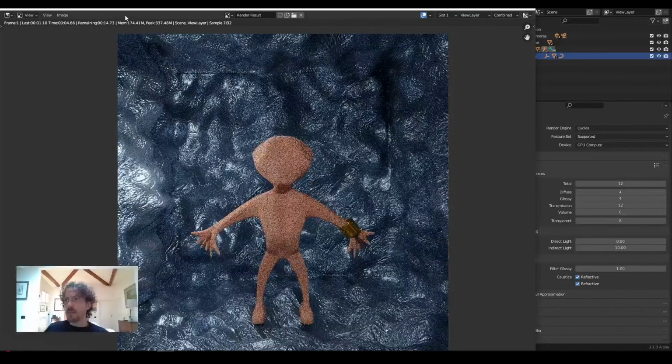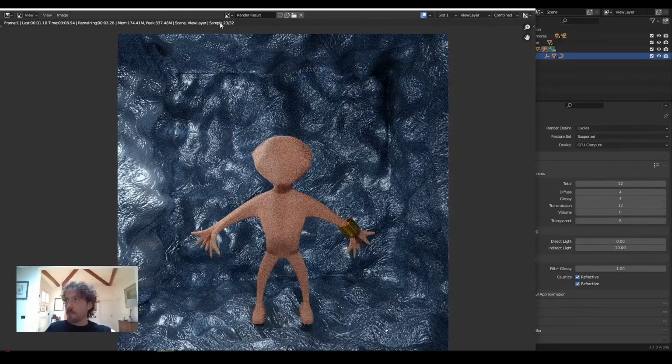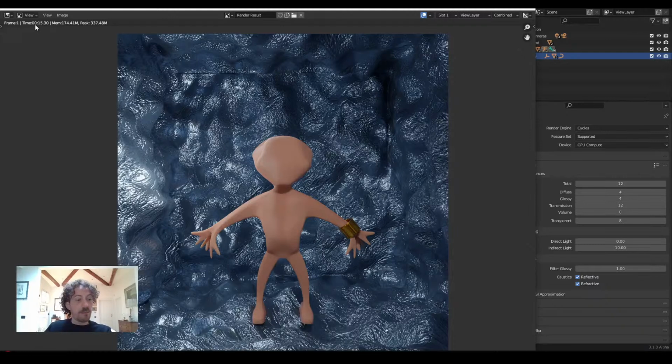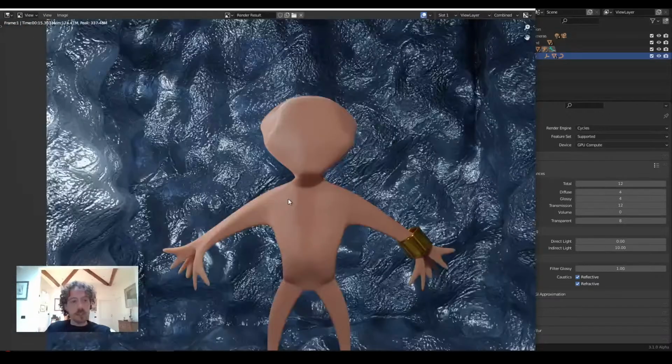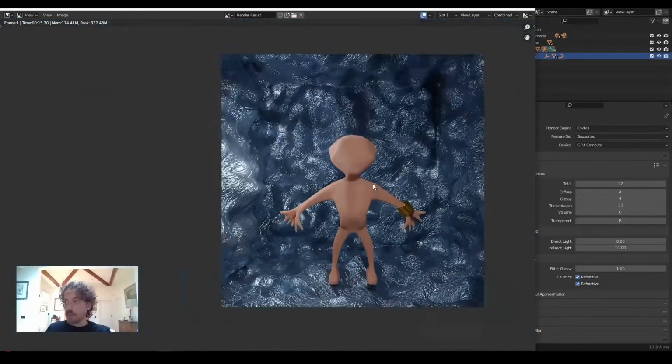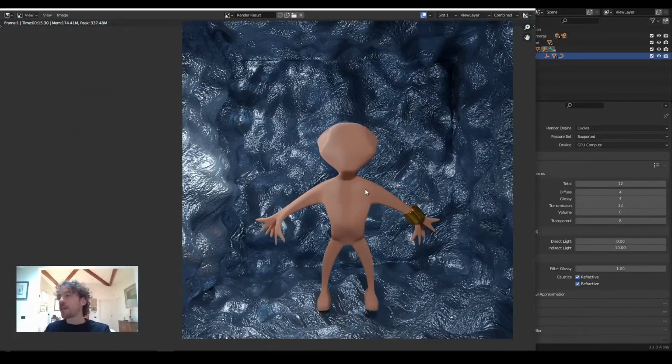Slowly you see here what the computer is doing now. It's actually sampling the whole image, then at some point it's denoising it. This time it's almost 15 times more than the other one: it's 15 seconds instead of 1. But of course we have a different result, which is more realistic.